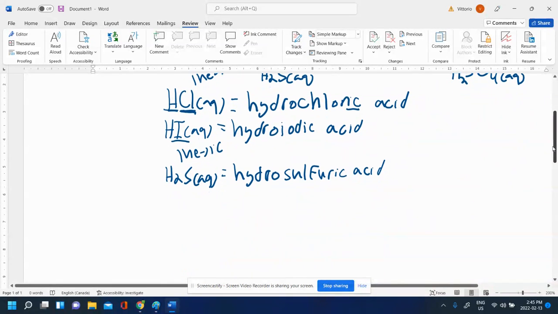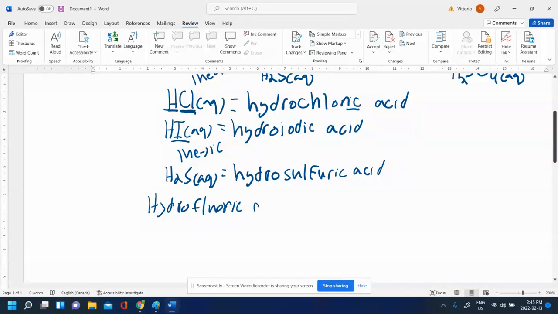If you want to write a formula from the name, it's very similar to how you would write it for ionic compounds. So suppose I had hydrofluoric acid. First, I need to recognize this is a binary acid from the name. And I know that because only binary acids are going to have the prefix hydro in them. The oxyacids will not, and we'll see that shortly. So hydrofluoric acid is a binary acid because of hydro.